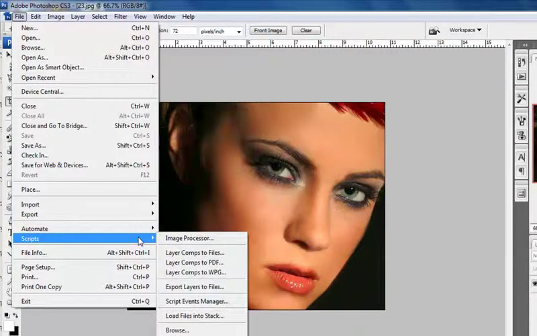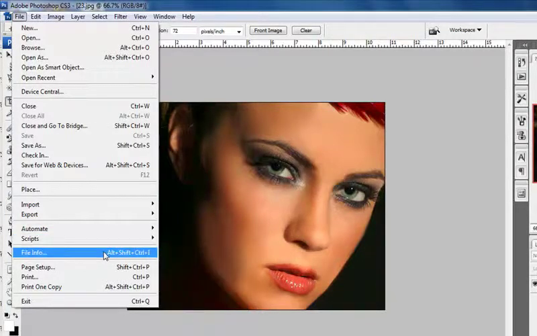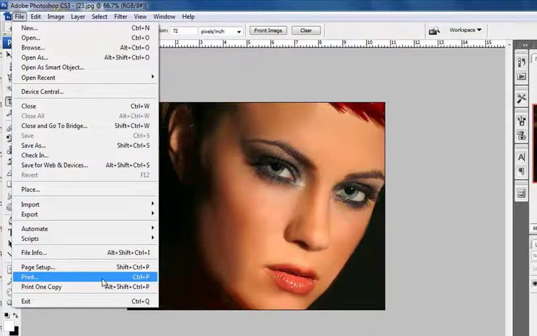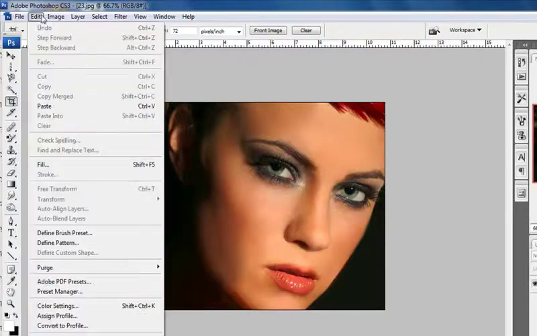Scripts are different things that you can set up. Lots of different little tools here. I'm not going to get too detailed because they're all pretty advanced. File info gives you all the information on the current file that you have open. Page setup, print is obvious, you know what that means, print one copy.